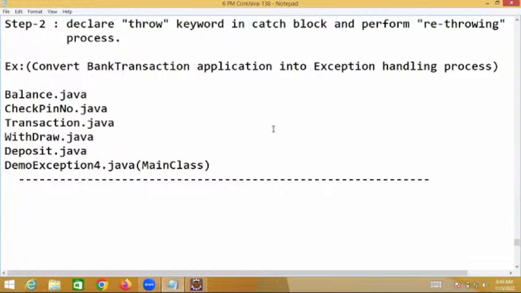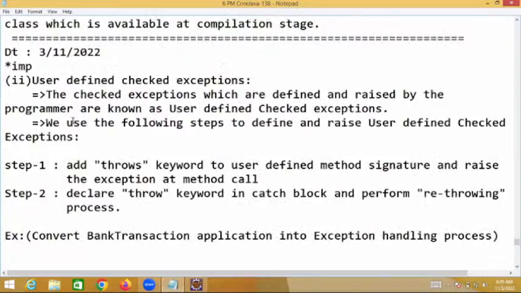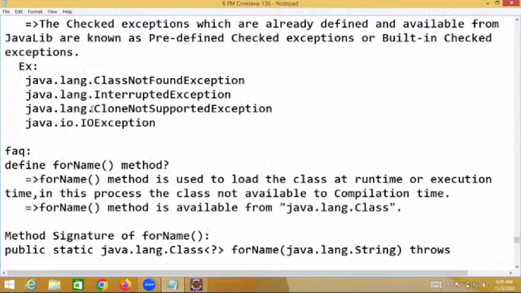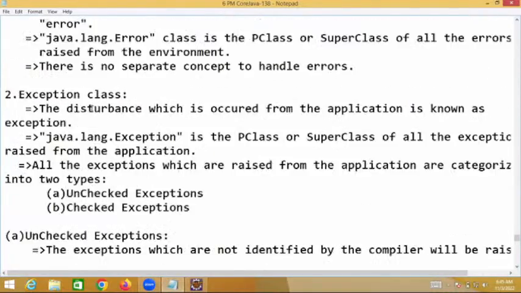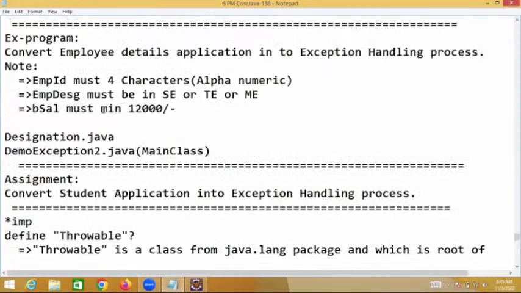What is the assignment today? Exception handling with anonymous class, exception handling with lambda. Easy only, no? Yes or no? Already I gave the student class into exception handling, no? Given or not given? How many of you have done that? How many of you started? Raise your hands. Okay.